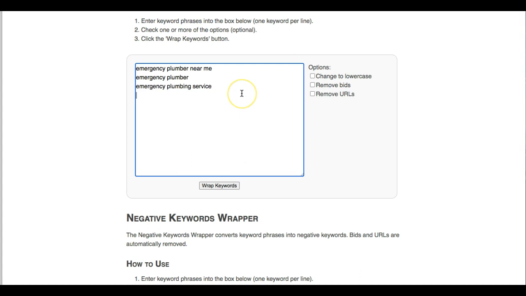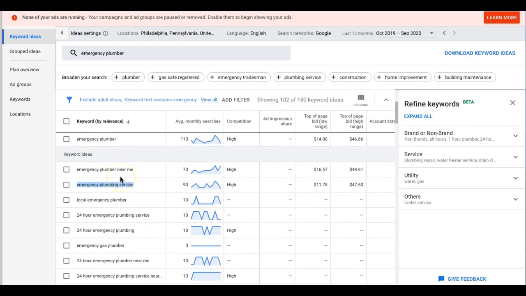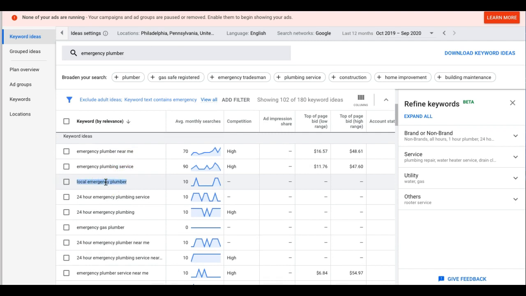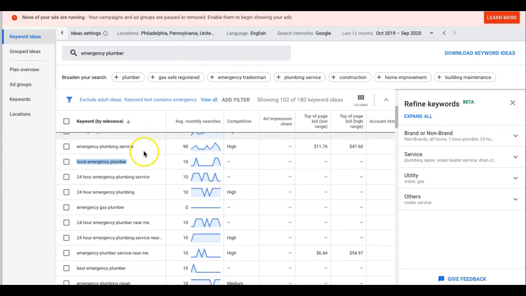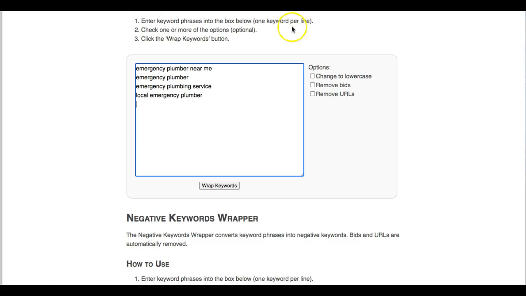So remember guys, we're only looking for high intent stuff. And I'm going to show you what I mean by that shortly. Local emergency plumber, these are all really good high intent keywords. These are buyer keywords. People are searching this because they have a problem. 24-hour emergency plumbing service. I'm going to take that.